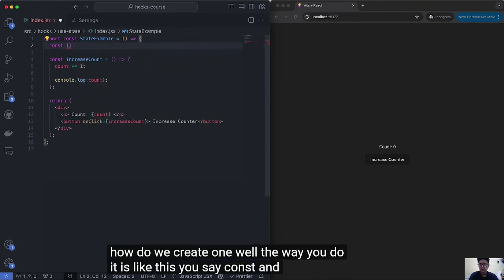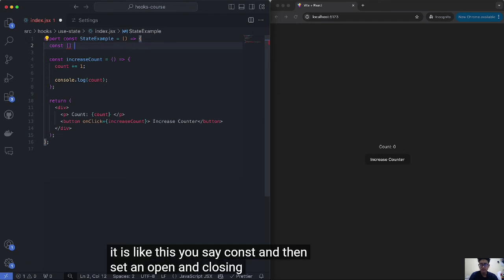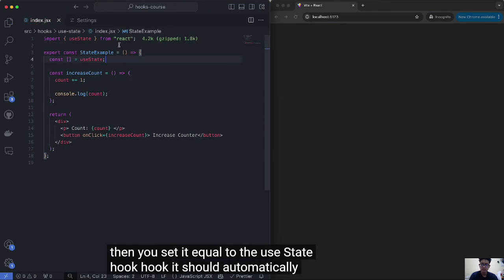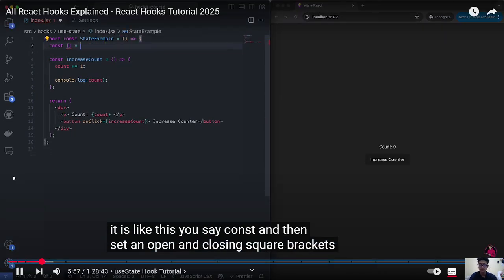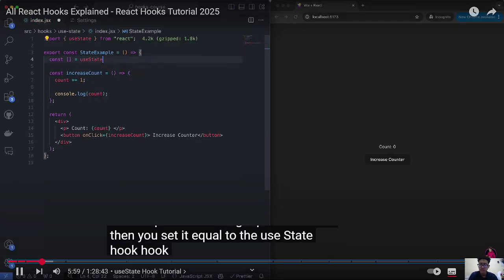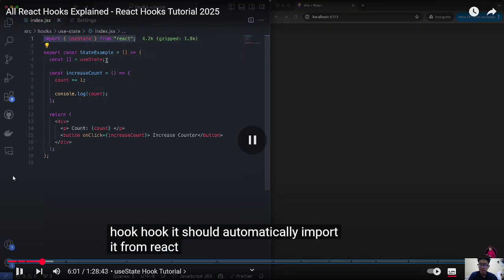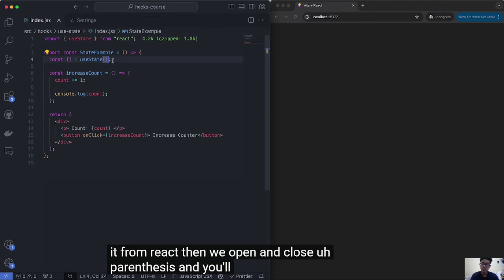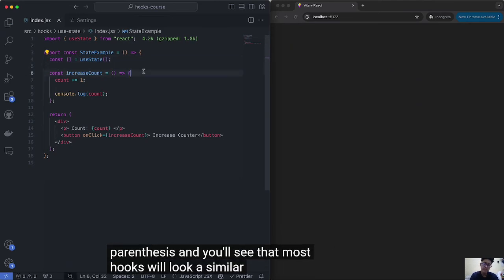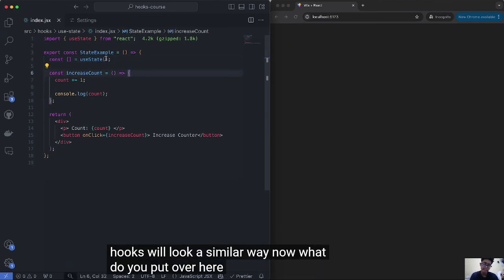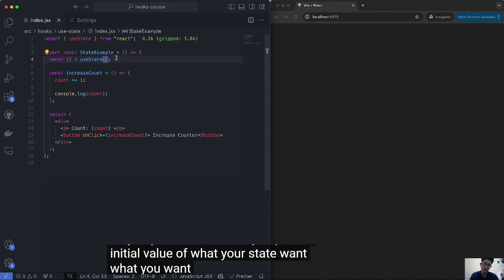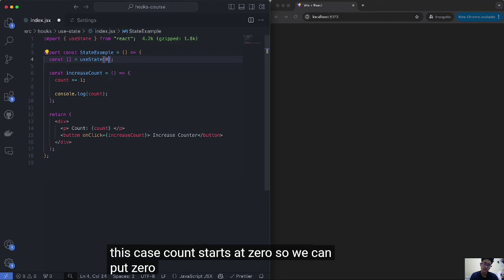You say const and then set an open and closing square brackets, then you set it equal to the useState hook. It should automatically import it from React. Then we open and close parentheses, and you'll see that most hooks will look a similar way. Now, what do you put over here? Well, you put the initial value of what you want your state to be. So in this case, count starts at 0, so we can put 0 over here.